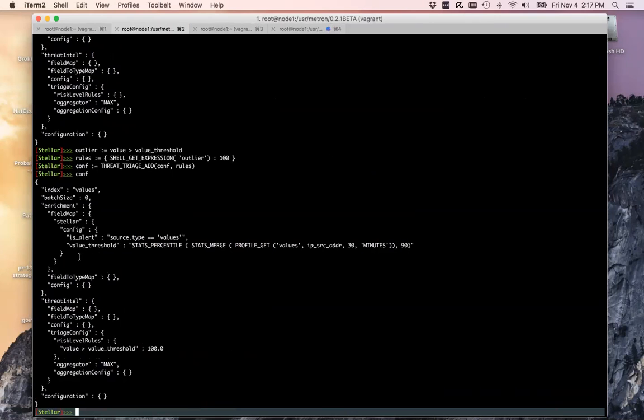So now you'll see we have the enrichment piece and we have the threat triage piece. If the value is greater than the value threshold, it's going to get a score of 100. Doing it this way is kind of nice because you'll get the context of what the value threshold actually was for each message if you were to get an alert. You could not even do this enrichment and bake this entire expression into here, but you wouldn't have a good view of what the threshold was when you exceeded it. So now I've got my conf.